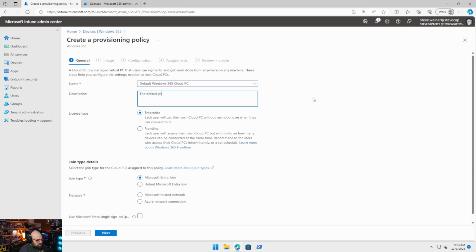Default provisioning policy for our Windows 365 Cloud PCs. You have two options. Today we're going to be talking about Enterprise. Enterprise is a one-on-one user to PC, persistent virtual computer. Frontline is basically for a shared device, and we're going to get into that later on. But right now, we're going to be focusing on Enterprise.